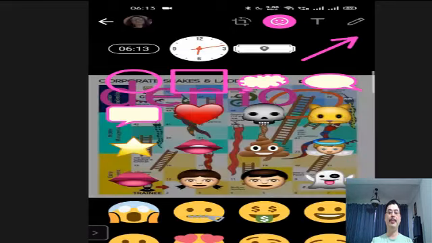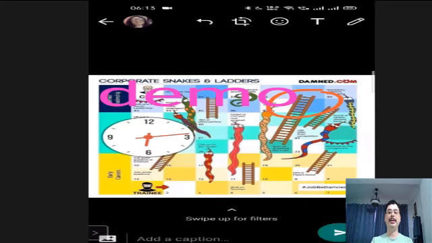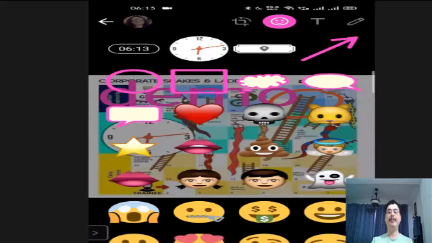And if you want to put a timestamp, there is a watch time there. If you just touch it, you can put a timestamp there which will indicate the time you have done this editing. You can also add fun shapes, emojis here.